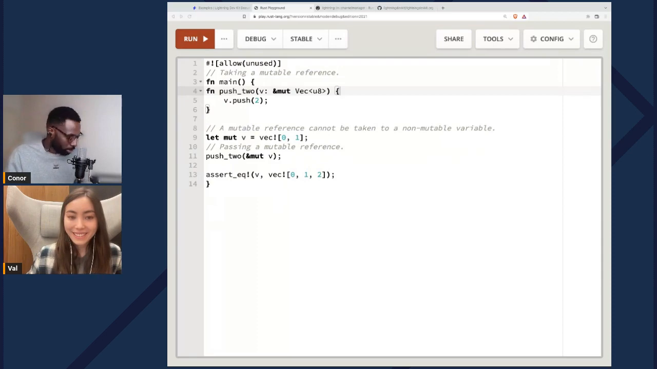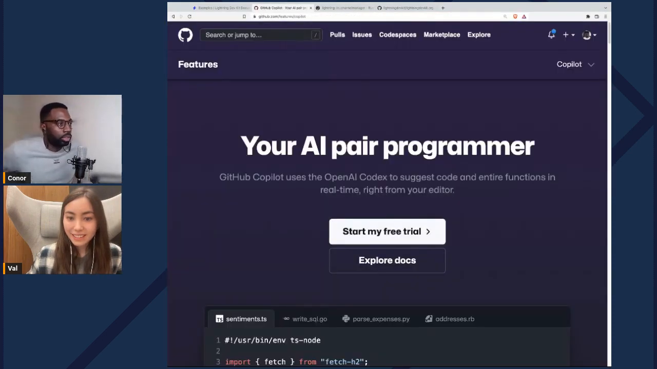Okay, this is what we're talking about. Copilot, your AI pair programmer. Wow, sounds great. Maybe they are coming for our jobs, right? Actually, maybe you spoke too soon. That's true, I may have spoken too soon. I think you spoke too soon.